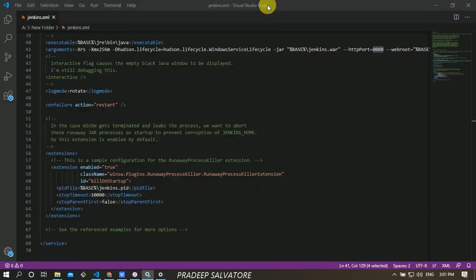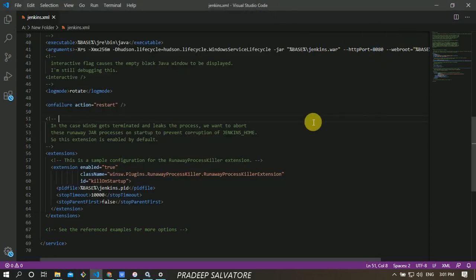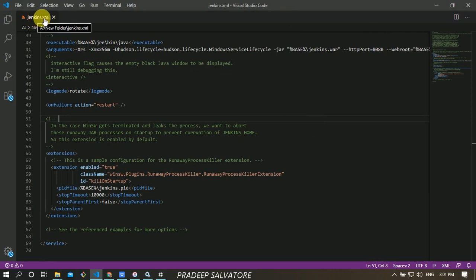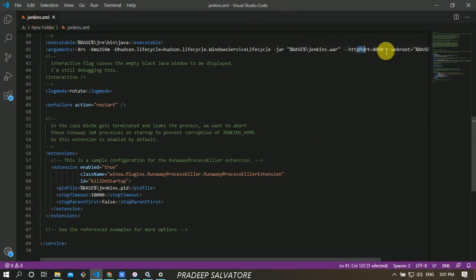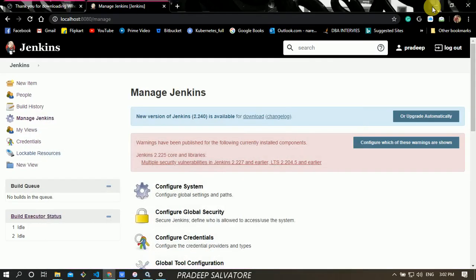So that will be the next step. We will work on the new port. If you want to change the port, you need to go to jenkins.xml, search for the HTTP port 8080, and replace this 8080 with your desired port. But it is not mandatory to change the port.